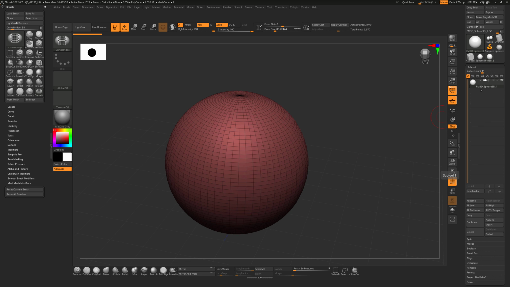If you go to the subtool, you'll see it says PM3D_Sphere3D_1. So that's PolyMesh 3D. That's how you can kind of tell the difference between that and just the version that has the Initialize on there, where you can do the different options for it. Okay, so I definitely want to point out the fact that that's going on.